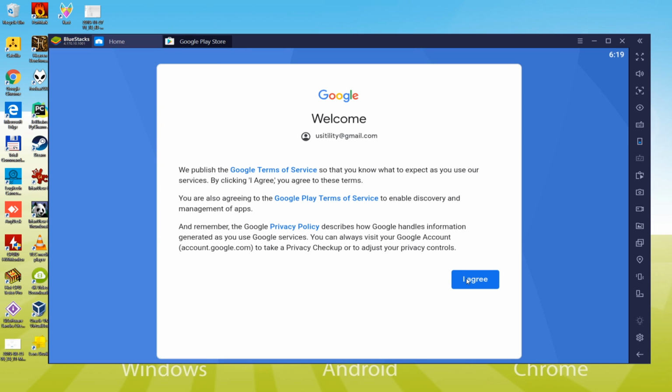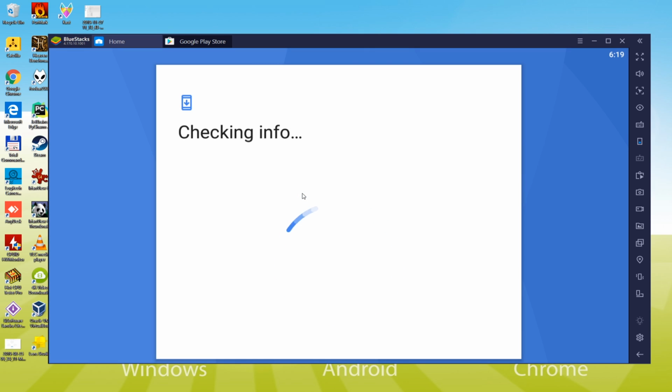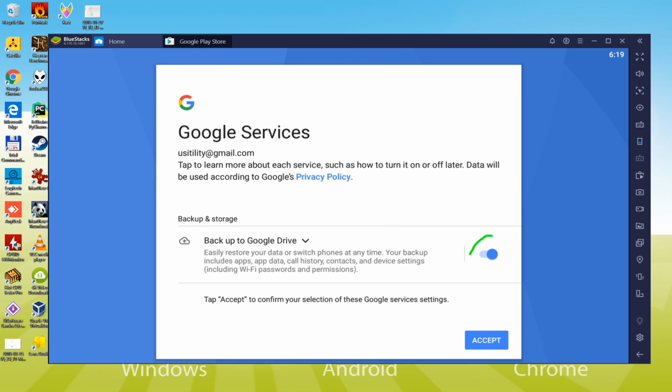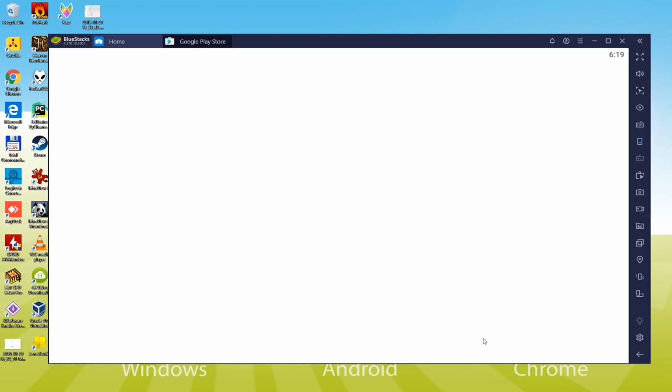Look, we have now signed in to our Google account. You will be required to accept the terms, and for that, only hit on I agree. If you'd like to create a backup of your device in the cloud storage, then click on yes, or else, carry on by pressing no. Anyway, we have now ultimately come to our Google Play account.